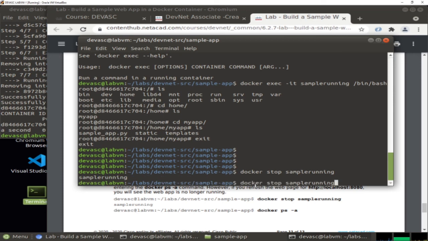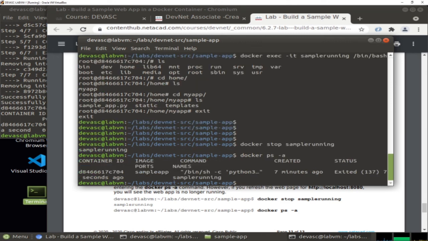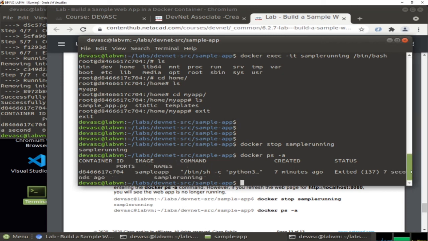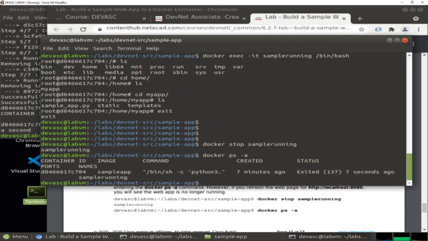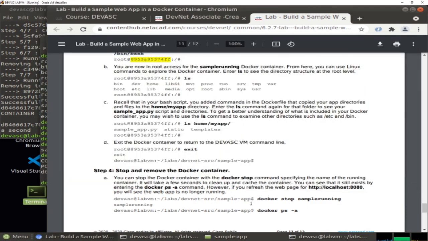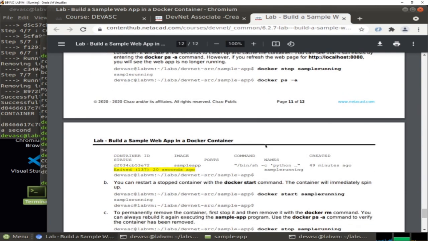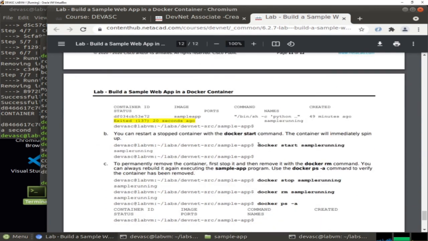Okay, and now let's check the processes. And as you can see here, it exited 7 seconds ago, but it's still there. If you would like to start it again, you can start the container one more time. Or if you would like to remove it forever, you can use rm and the name. First you have to stop it, sorry, and then you have to remove it. You cannot remove it directly. So first stop, and then you are free.